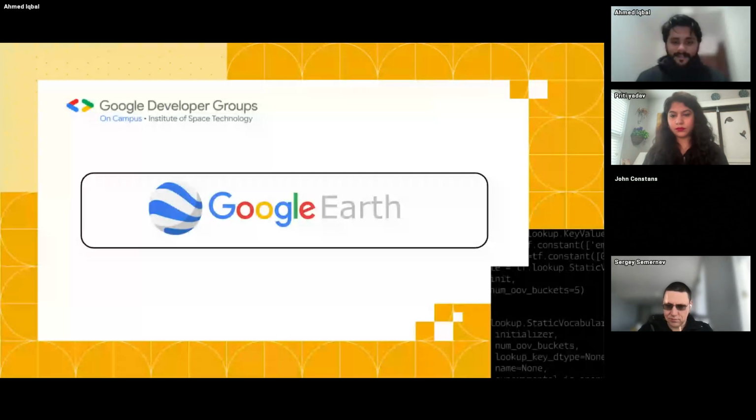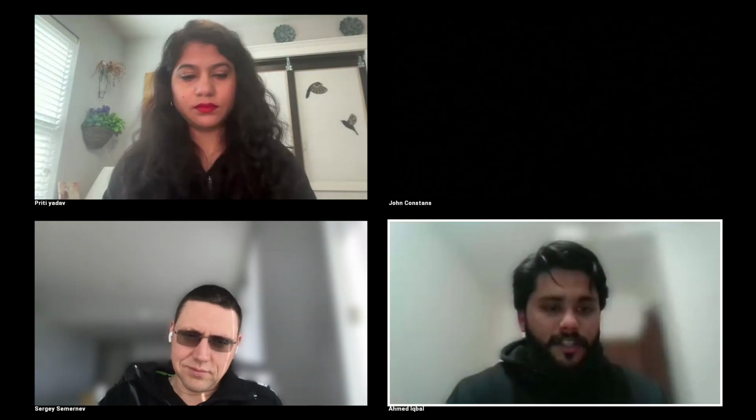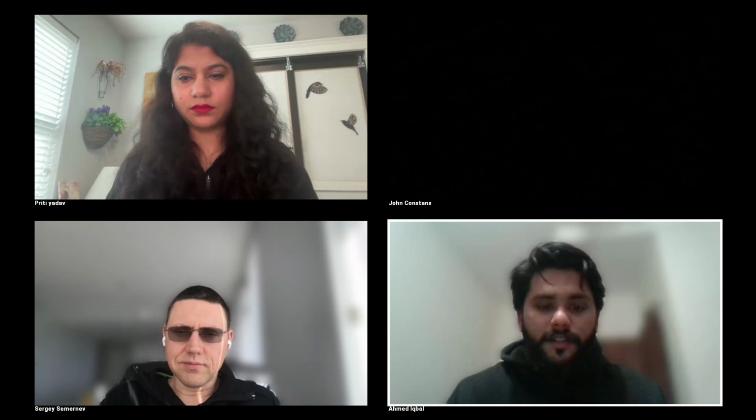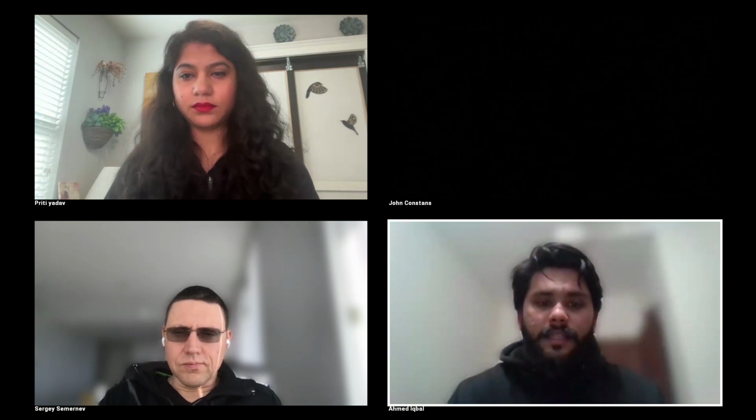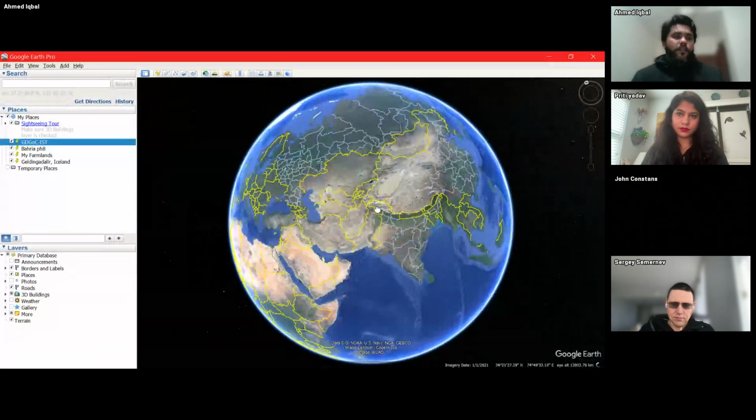So lots of people over here have actually used Google Earth. Let me just share my screen right here. The best way to access satellite imagery on the go would be Google Earth, right? This is Google Earth Pro.